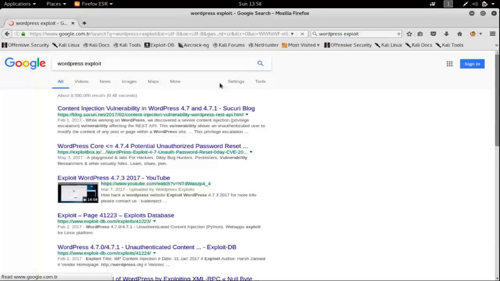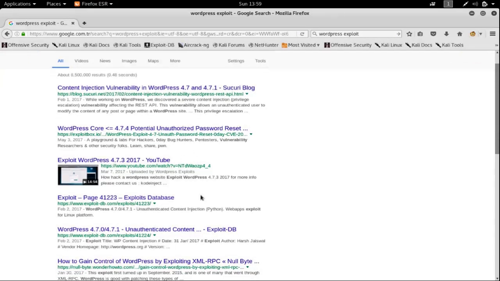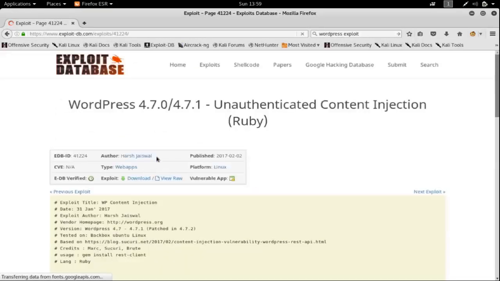So this is a WordPress exploit search. And as you can see, we have millions of results. We have an Exploit Database result in here, and we usually have a lot of Exploit Database results, and most of them are related to WordPress.